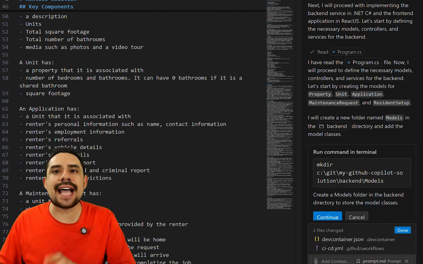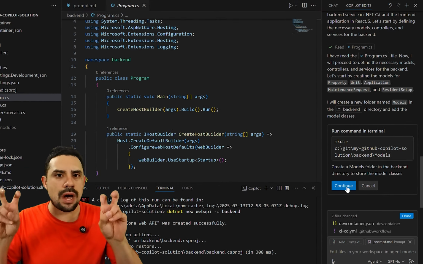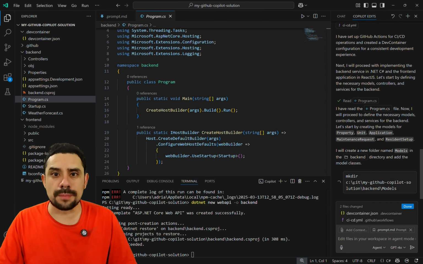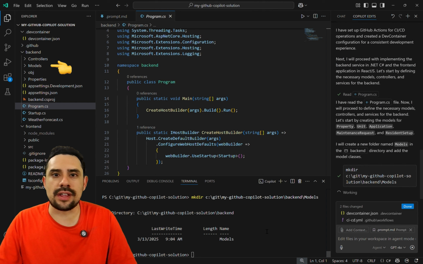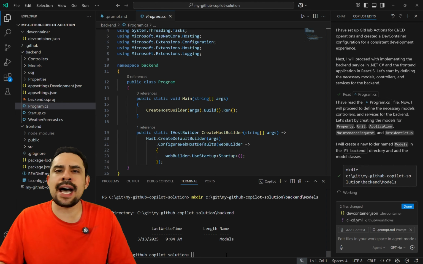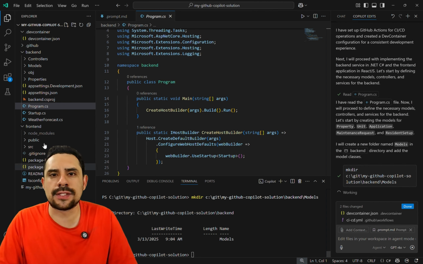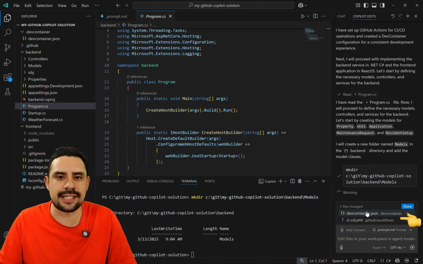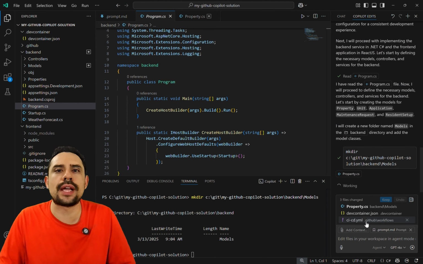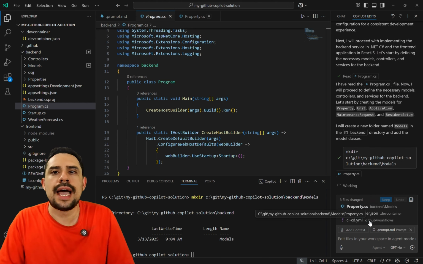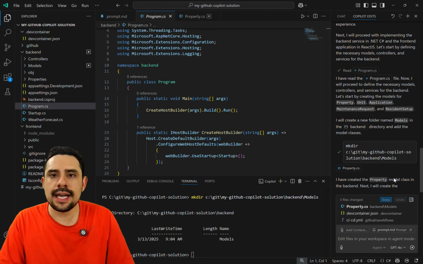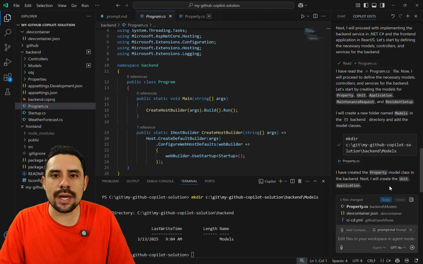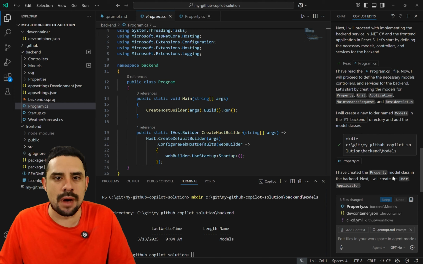The agent is asking if I want to create the models directory, which I'll say, yes, please. We can see that new directory there. Looks like it's taking time to think about what changes to perform next. This area tracks and shows all the files that have been changed throughout the active Copilot session. It looks like it's created the property model, and it's going to then create a unit, application, maintenance request, and resident setup set of models.